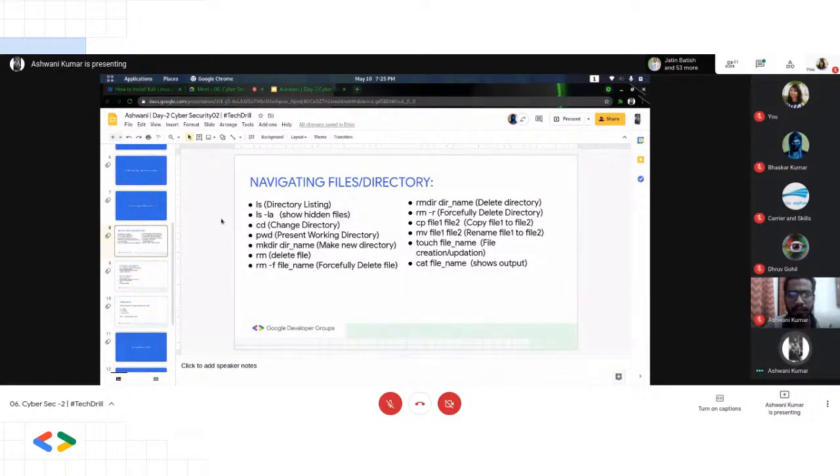Fine. Then if you want to forcefully remove a file, then you can use the flag f and then the file name. Fine. Then again, if you want to forcefully remove a directory, then the flag R. Again, I have shown you the rmdir. And if you want to copy a file, then first you have to write the file name.